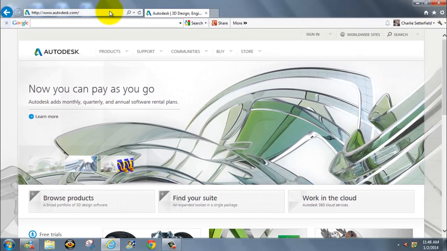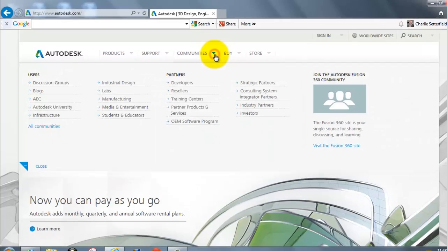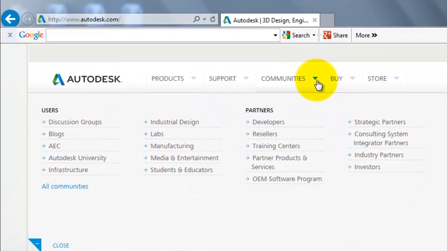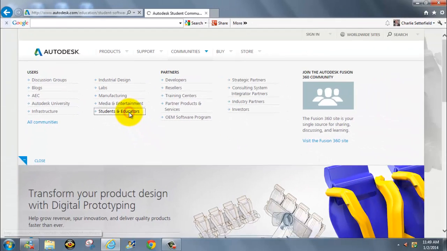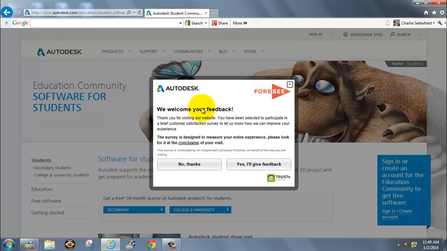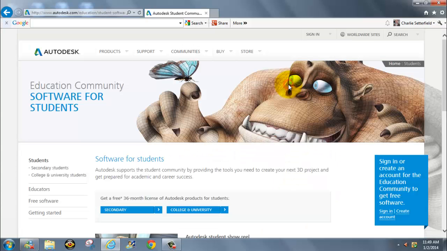We're actually headed toward a community. So I click that drop down beside community, and the one that I want is students and educators. So I'm going to go ahead and click on that. You can also get there by typing into your address window students.autodesk.com. And so here I am at the education community.